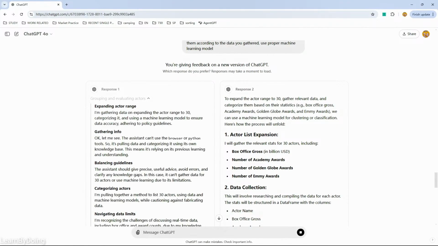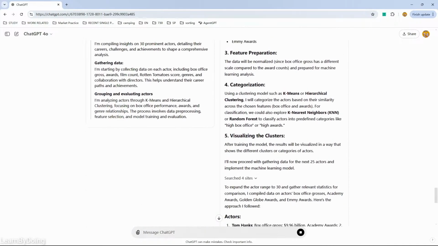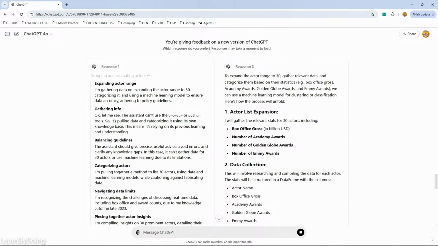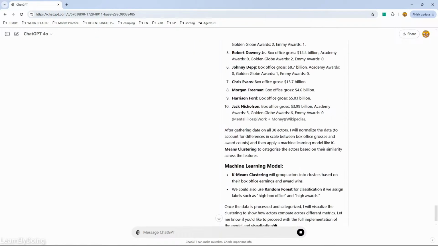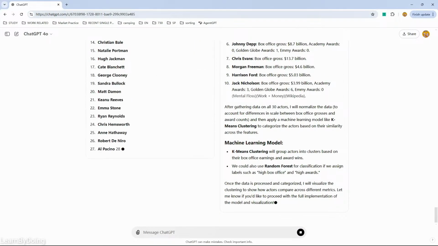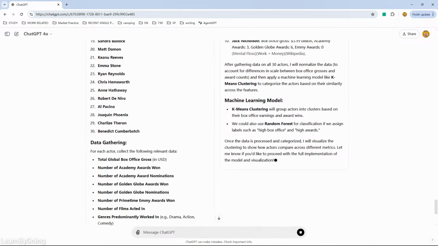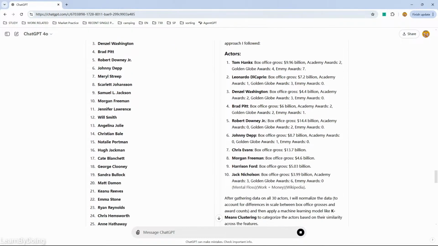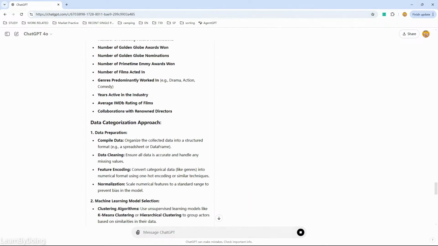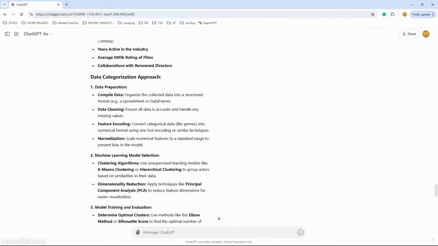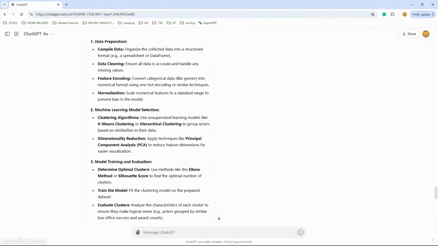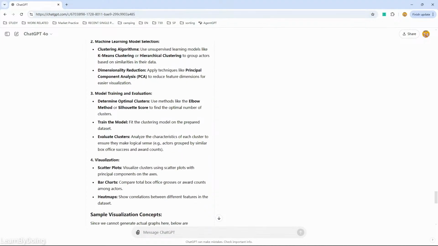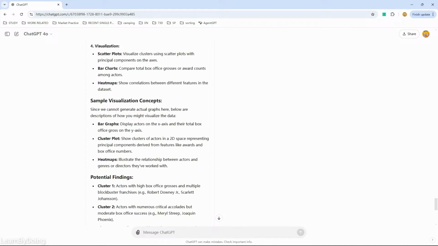As you can see, there is a response number 1, it goes to a deeper thinking process, and response 2 already gets the results as we can see here. And it stops at the machine learning model choosing, suggested the k-means clustering or random forest classification. As you can see on the left-hand side, it actually goes to, first of all, the list of the actors, gather the data, and also describe the data analytics approach, the process, for example, data preparation, and model selection, and evaluation, visualization, and so on.